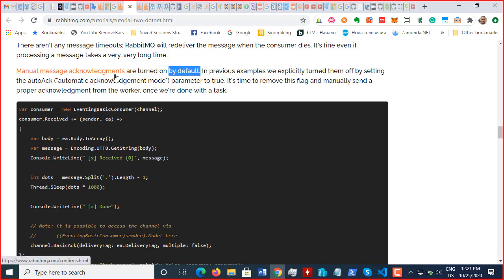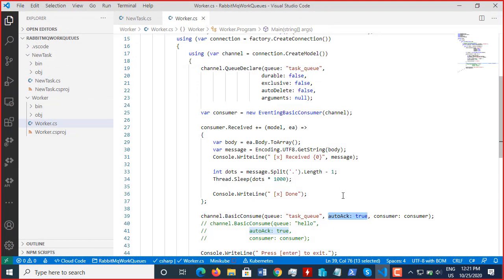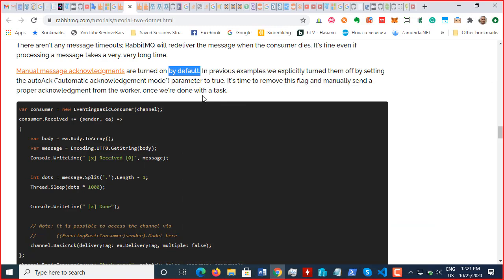Okay, so we have to actually acknowledge that the message has been done. Let me see it. Here we go. Look at this: auto acknowledgement true. So this is false by default, as I understand it. Correct me if I'm wrong, but I think this is exactly how it is. It's turned on by default, which means it's true by default.